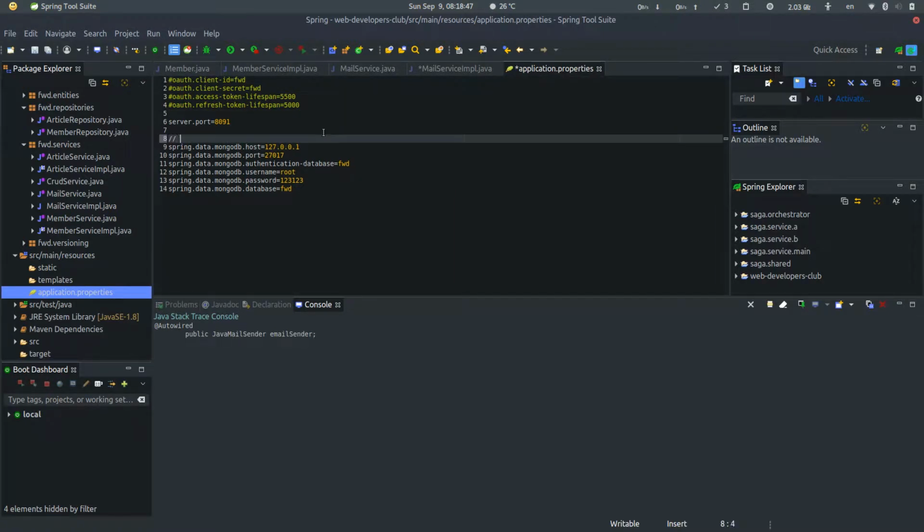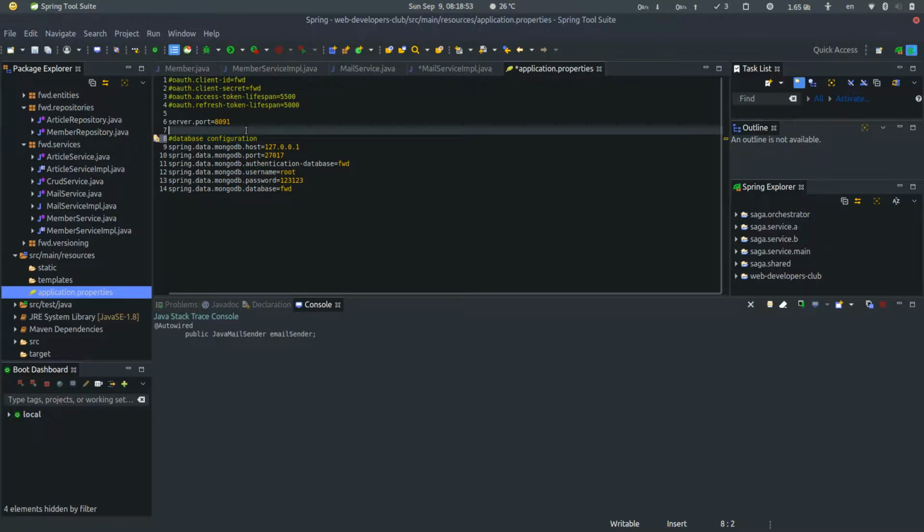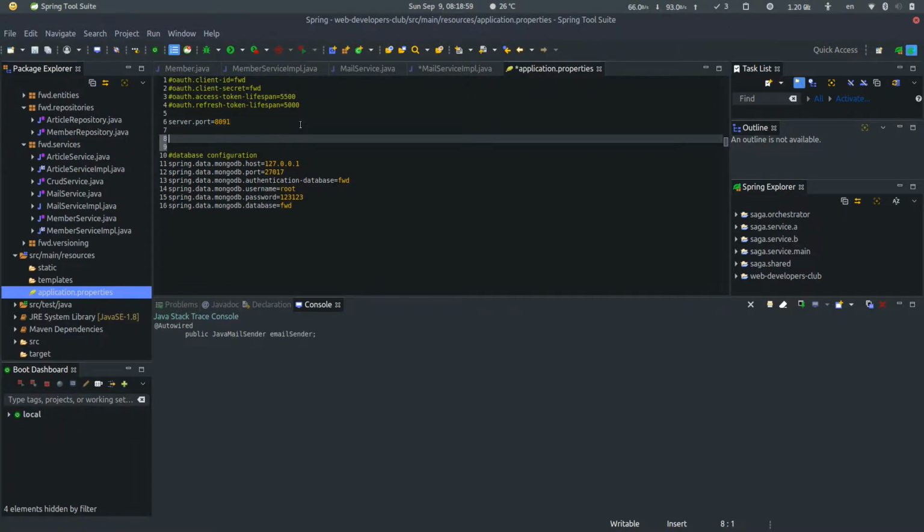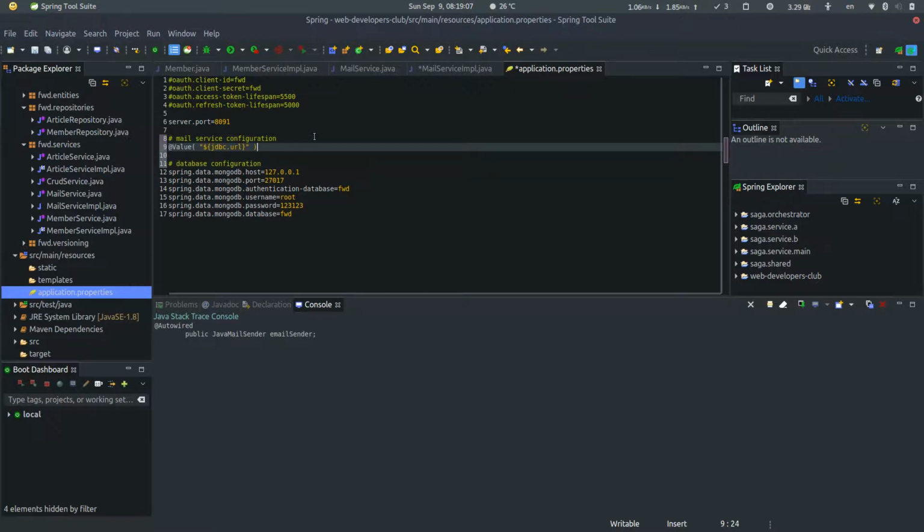So here is the database configuration. Okay. So I have mail configuration. So here I have something called mail sender address equal to, I would say, no reply and my email. That's for now. And go back here.